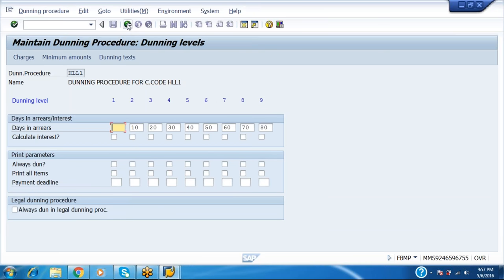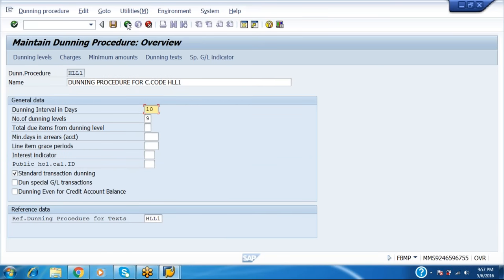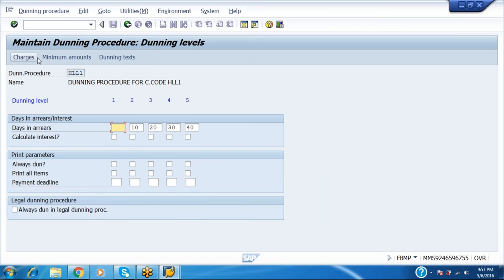That means here, however many levels we have taken, that many levels will be shown. So here it is a total of 5 levels which you are asking me about. That will be fine. But will these 5 levels of notices be generated, or when generating, on which level notices do you want to calculate the interest?